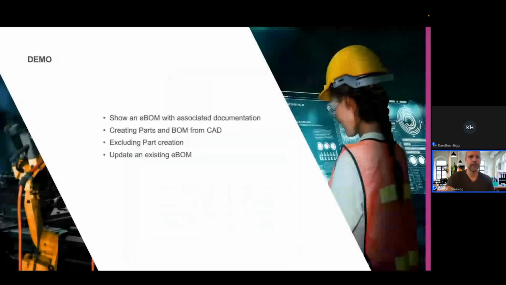So I will go into the demo section here. I will first show you an already created engineering bill of material with the associated documentation. And then I will check in a new CAD assembly and show you how you can create the parts and build the BOM. I will show you the example of excluding the part creation for some of the parts. And then I will update an existing engineering bill of material.